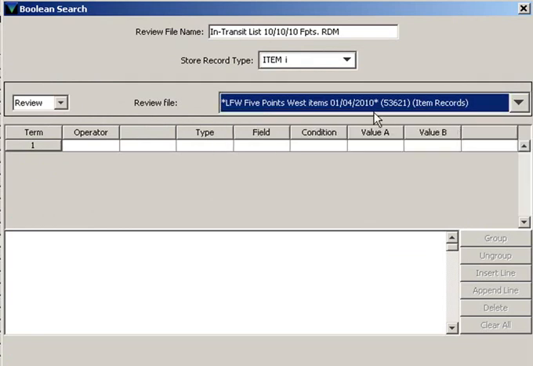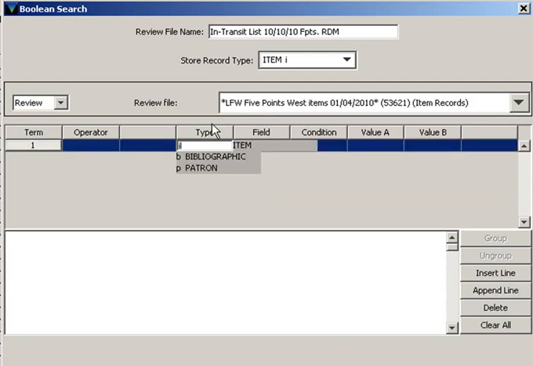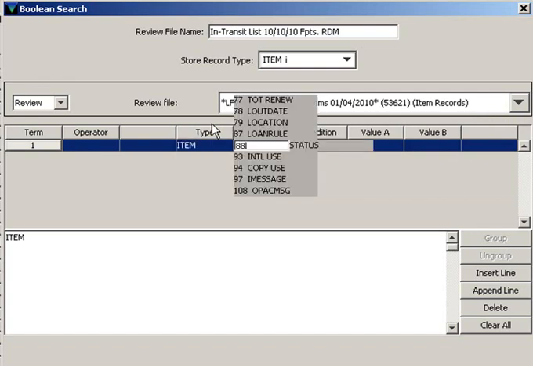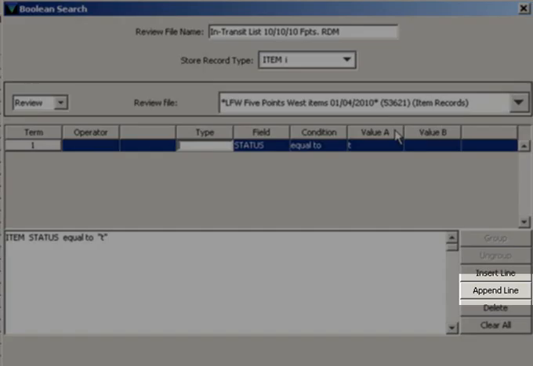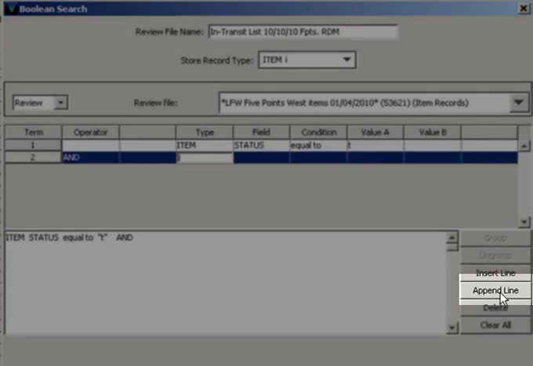If you found your review file with all of your items in it, we can now enter our search strategy. Under Type, I'm going to put I for Item. Under Field, I'm going to choose 88 for Status. In the box for Condition, I'm going to put equals to, and the value we want is T for in transit. So we're going to append a line to add to the search strategy.